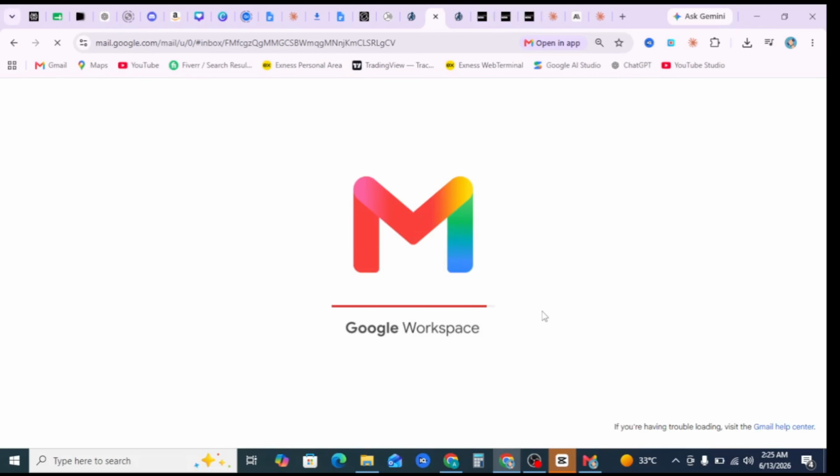Now for Mac users, the process is nearly identical. Open Chrome or Edge, go to gmail.com, click the menu, and select Install Page as App in Chrome or Install this site as an app in Edge. The Gmail app will be added to your Mac Applications folder and your dock.